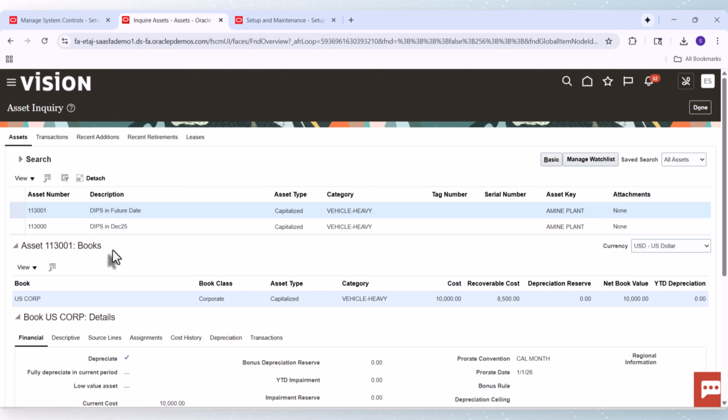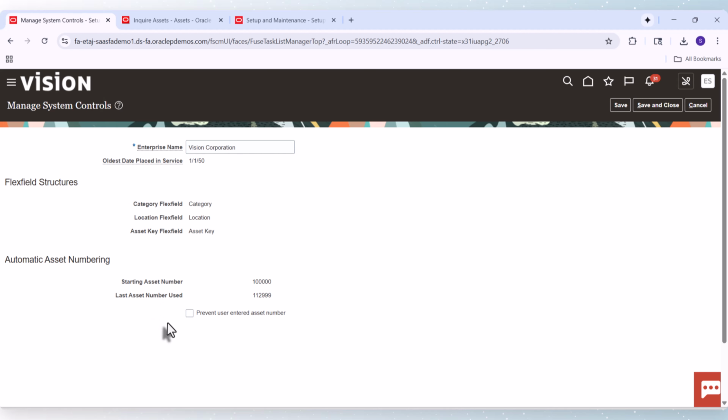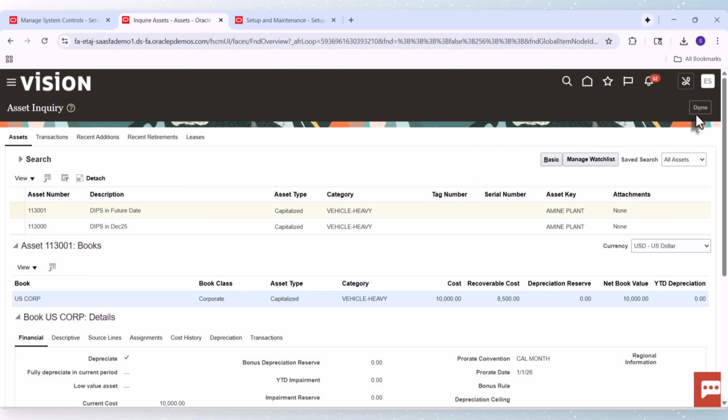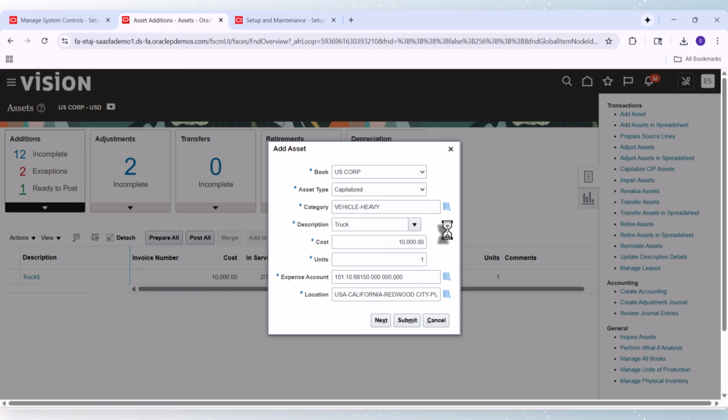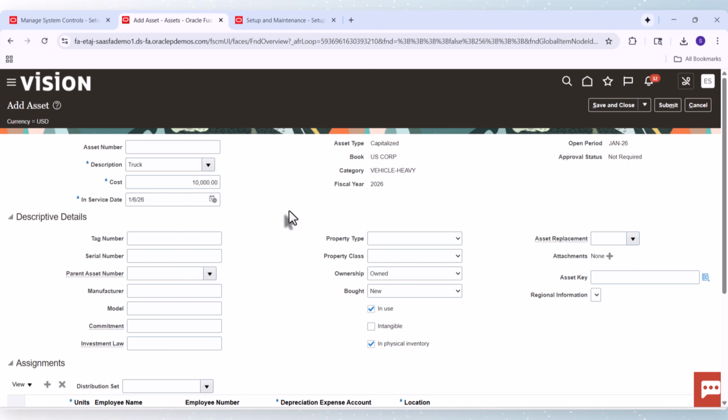And we didn't see that the asset number can be entered by the user, as this checkbox is unchecked. Let us create one new asset and we will see that. Click on add asset. Enter the required information and click on next. If you see, asset number is an editable field and the user can enter an asset number. I'm entering the value as 190. Select an asset key. Click on submit.